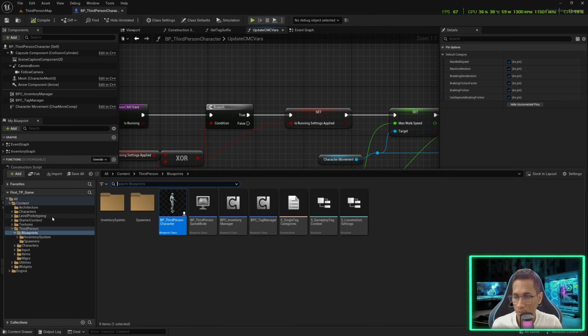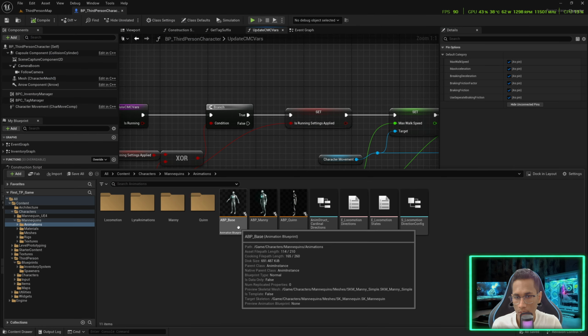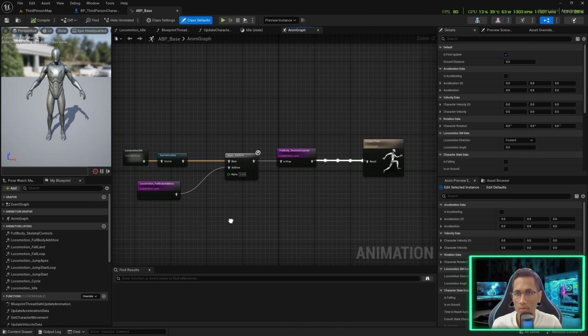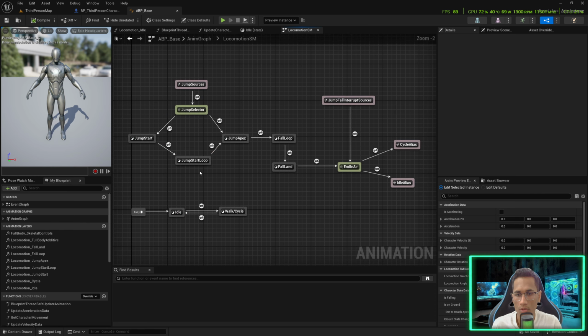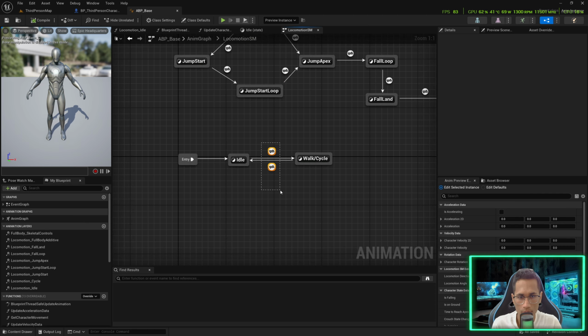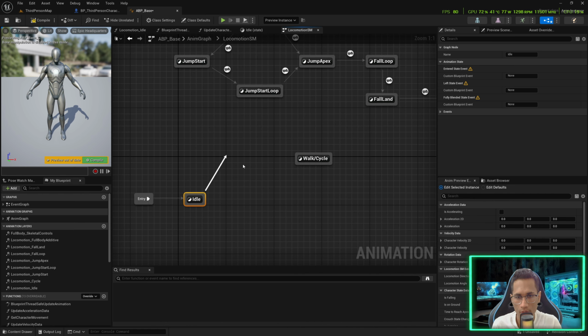Okay, so let's go to our animation blueprint. In the characters, mannequins, animations, you will find your ABP base. So this is what we did last time. Let's open the locomotion state machine and let's break these two links. I would like to go from idle to start. So I'll create a state, name it start. And let's rename this one to cycle since it includes both walk and run.